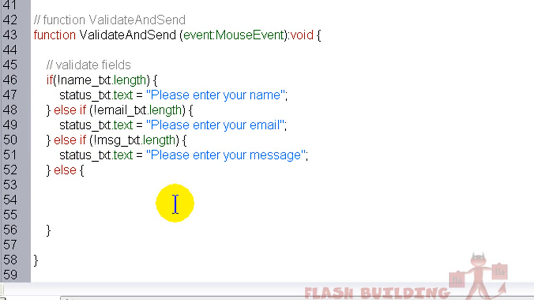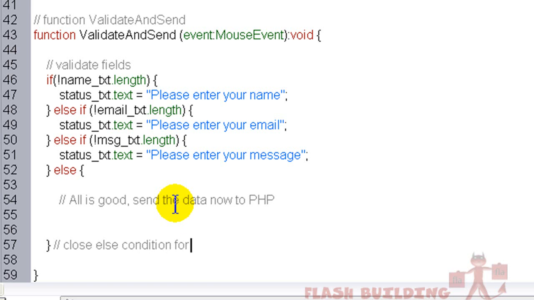We'll go down one more, type ourselves a note, say all is good, send the data now to PHP. Okay, actually down here let's type ourselves a note on this closing bracket and say close else condition for error handling. If you didn't want to have error handling in here, you wouldn't need any of these if and else conditions. You could just put the all is good code that I'm about to put right here.